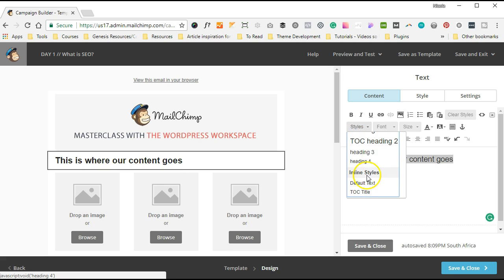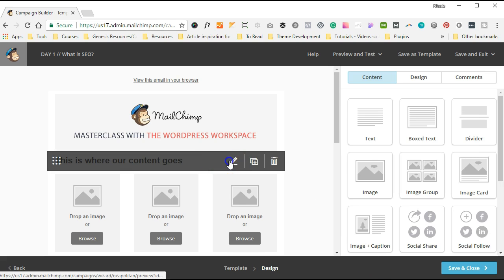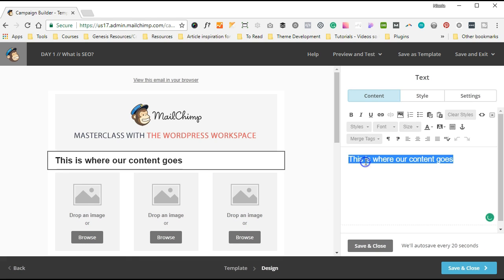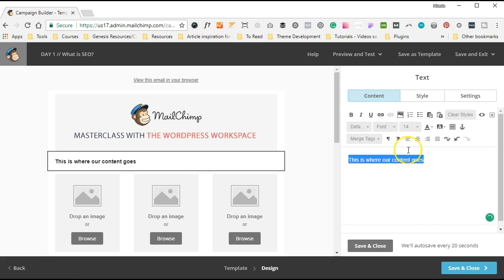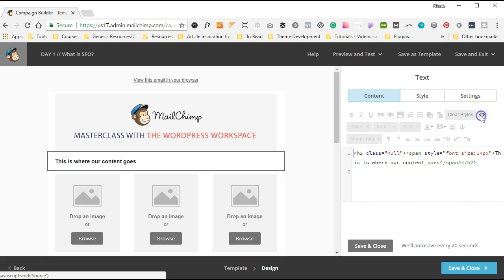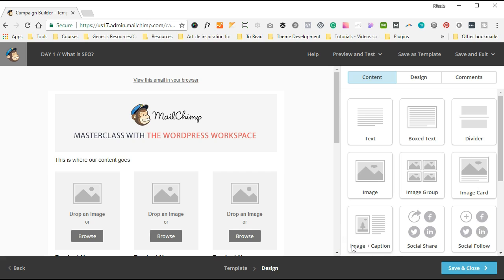Let's just make this some default text. Save and close and have a look. Okay, let's just change sizing again, size here, and there we go. Looks a bit bold. Let's just check. Okay, you can also look at the HTML source here, these 2 arrows, and as you can see, it's putting in the H2 tag. So let's take it out of there and click Save and Close.